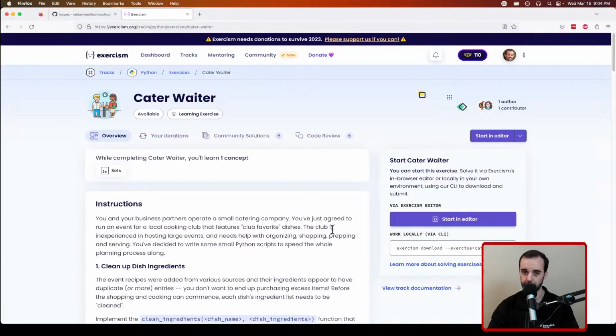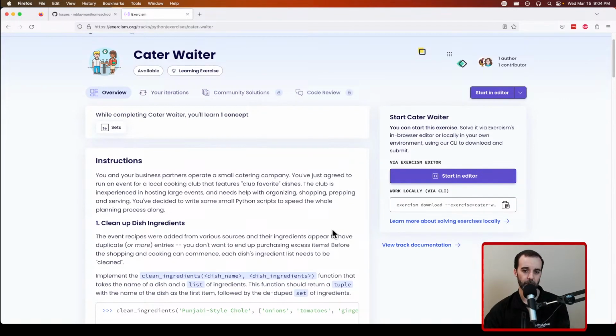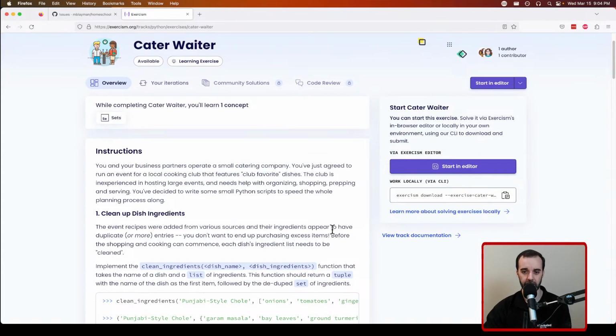And let's see what it says to do. All right. With Cater Waiter, you'll learn one concept, which is sets. And it says, you and your business partners operate a small catering company. You've just agreed to run an event for a local cooking club that features club favorite dishes. The club is inexperienced in hosting large events and needs help with organizing, shopping, prepping, and serving. You've decided to write some small Python scripts to speed the whole planning process along.